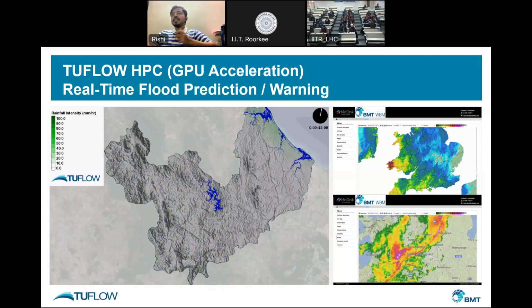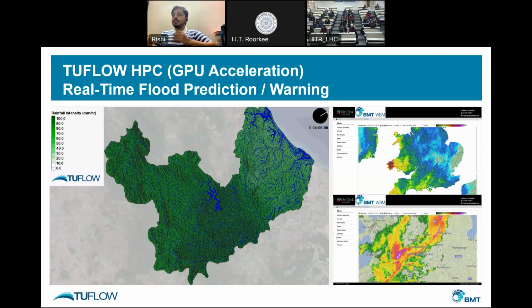A similar kind of case was done in the Bagmati River in India as well, using TUFLOW software. I'll tell you about those examples in the next few sessions as well.